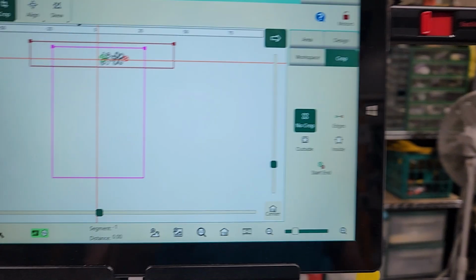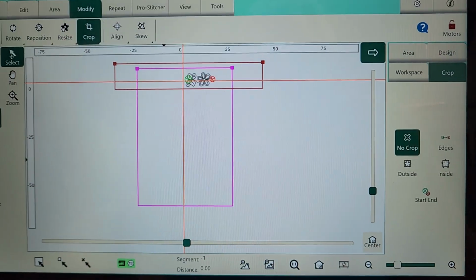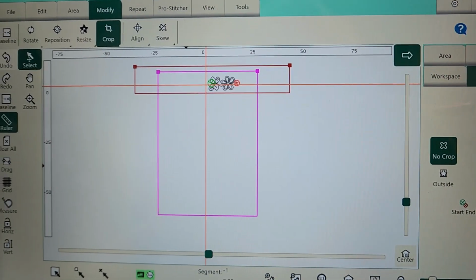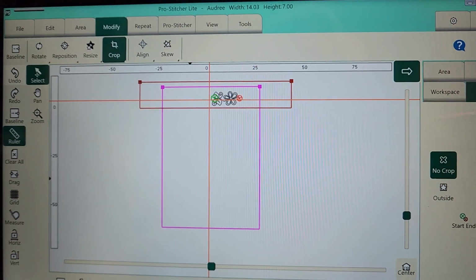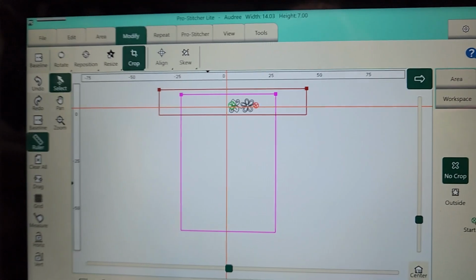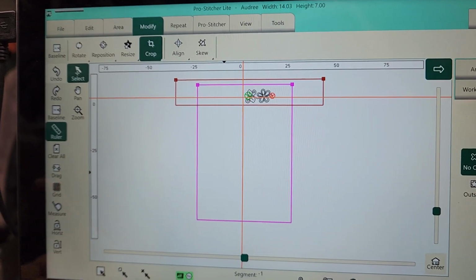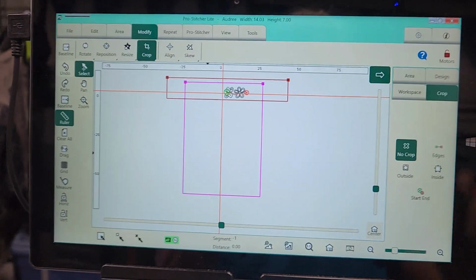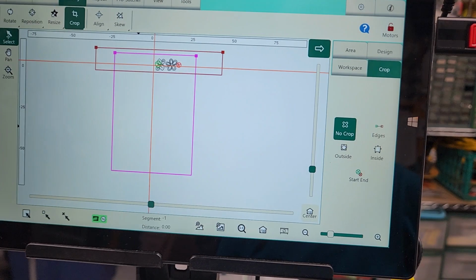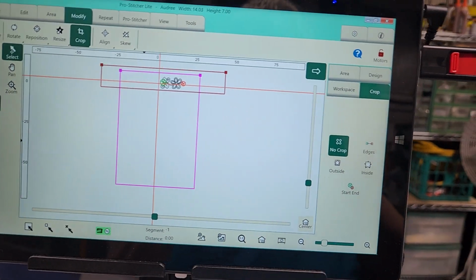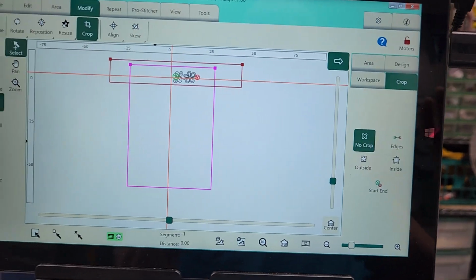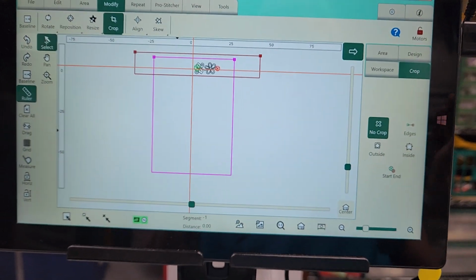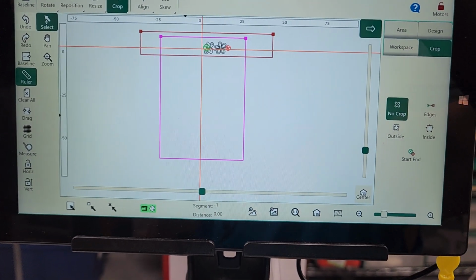Okay, so that is where you need to have an area, and it doesn't have to be square, it can be triangle, it can be a star. You've got areas that come with your ProStitcher Lite that you can use, and they're all different shapes: circles, stars, diamonds, all sorts of things. So explore those and play with it and see how it works.